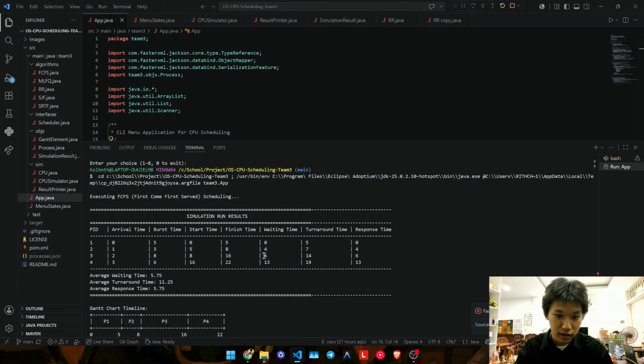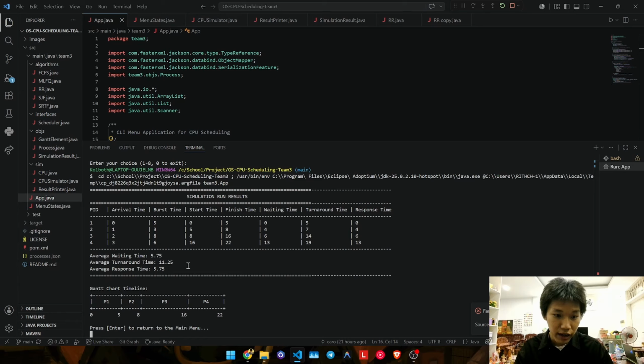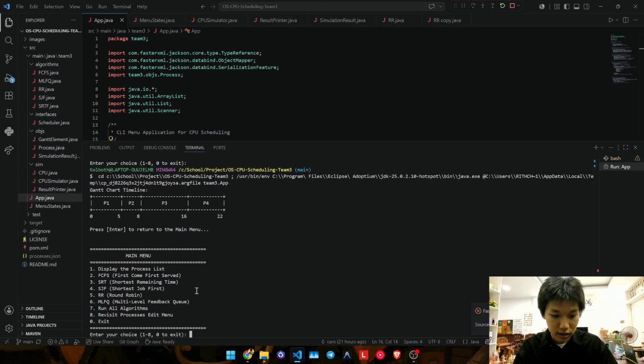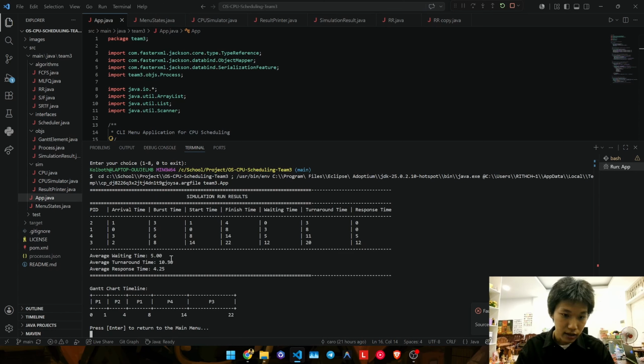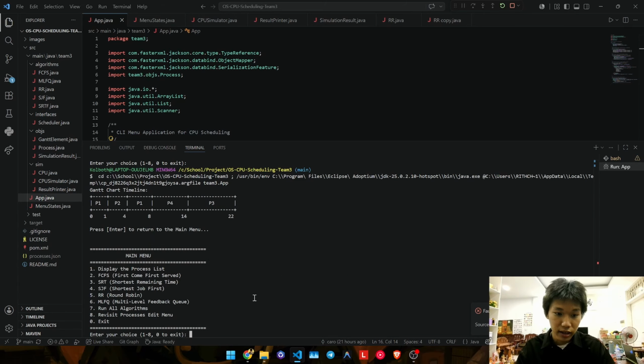Here we see the simulation result showing which process is which, and the arrival time, burst time, and starting time, and we can see the average waiting time, turnaround time, and response time here. And this is the Gantt chart displaying which process runs. We can select another algorithm like SJF. We display the same thing, but with a different algorithm applied, even in the Gantt chart here.